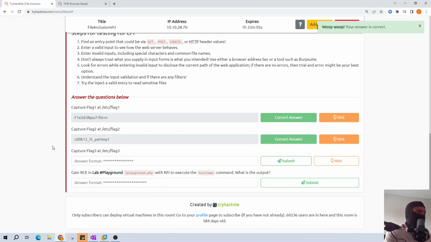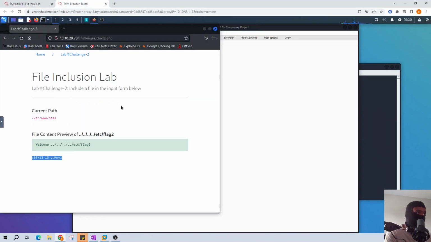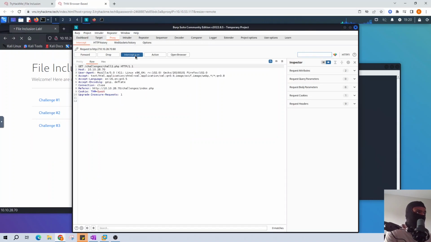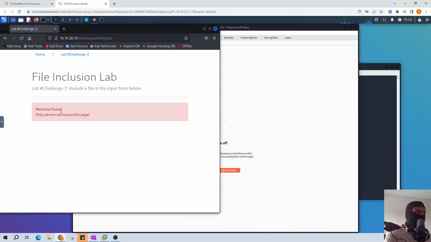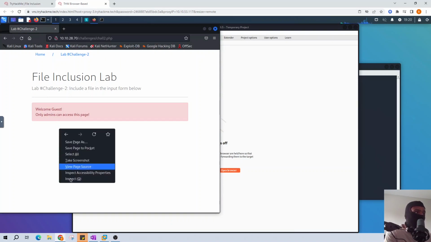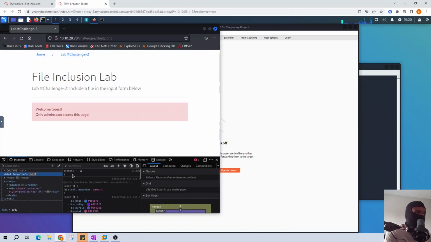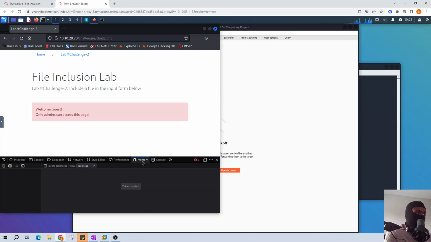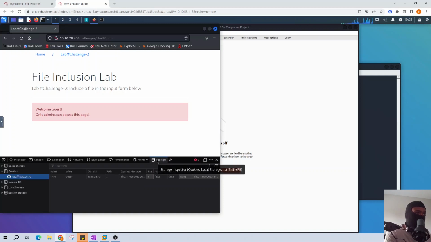And capture flag 3 at /etc/flag3. But before we move on to flag 3, let's go ahead and show you guys another trick. So let's assume we didn't get that. Okay, challenge 2. Let me turn it off. And then welcome guest. Only admins can access this page, right? So we can go ahead and right click that and inspect it. And let's go to your storage.